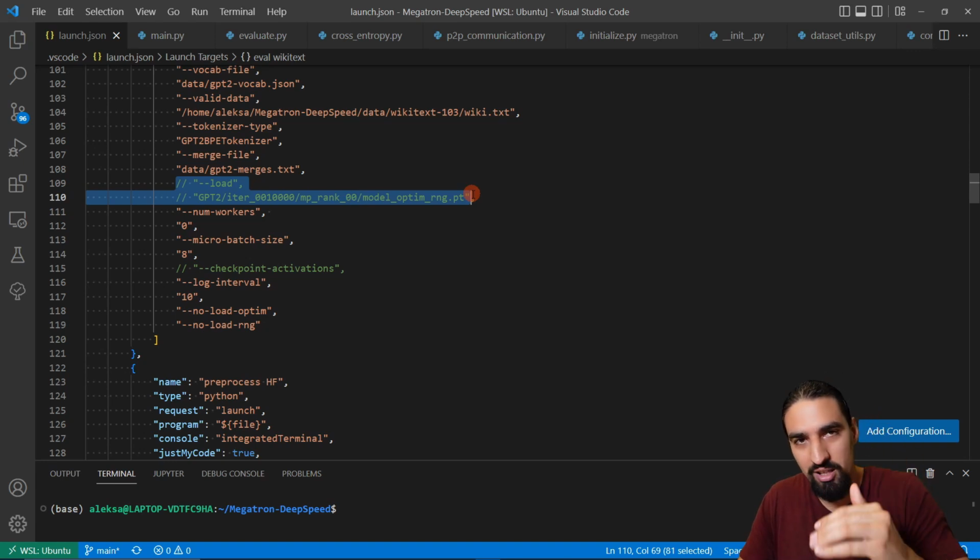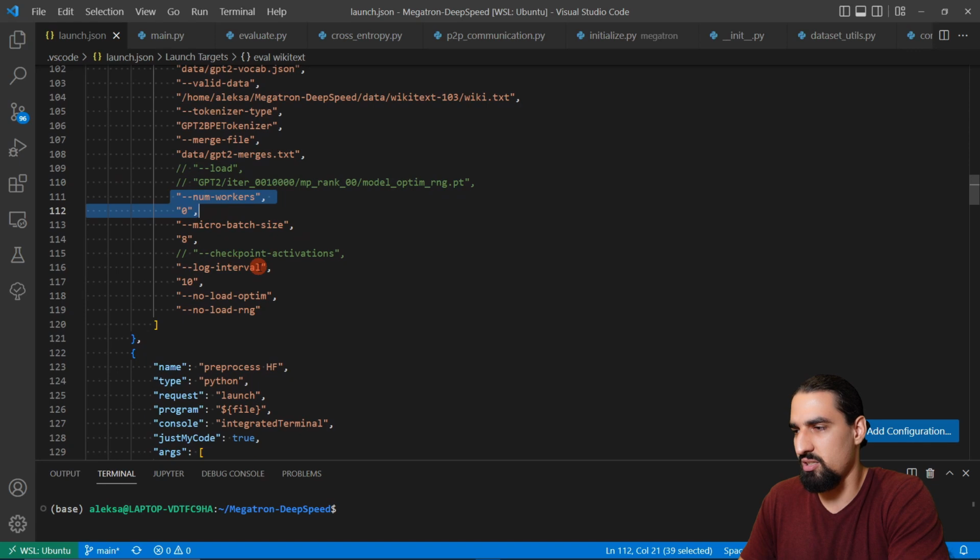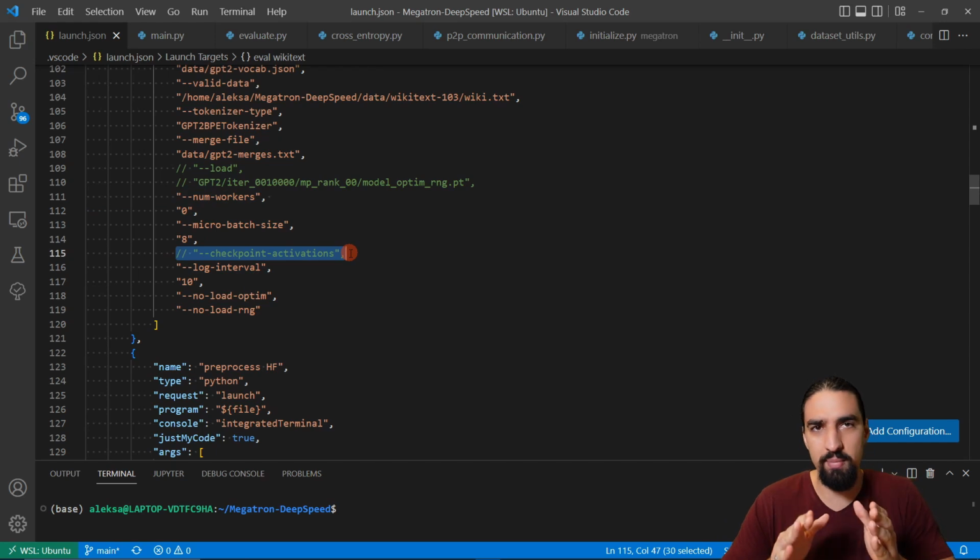I just care about these to step through the code and show you what's going on. Then I had the number of workers set to 0 because it's easier again to step through the code. And finally, I commented out the checkpoint activations because this does not make any sense for the eval script. So I guess that's just a minor bug on their side.